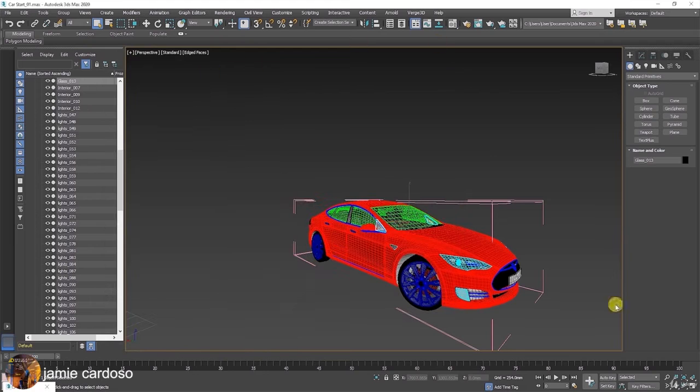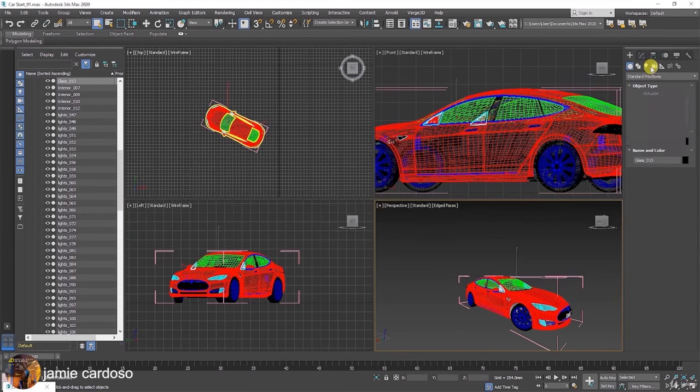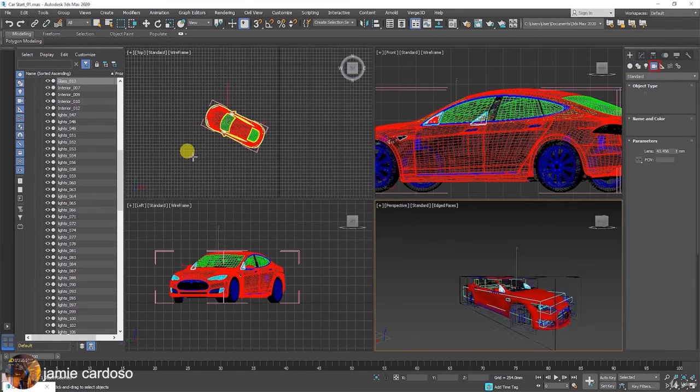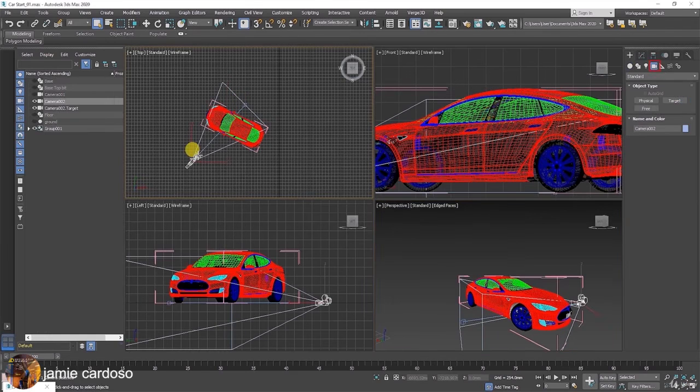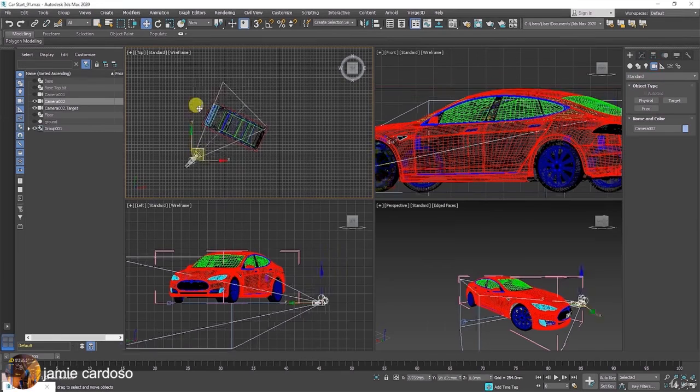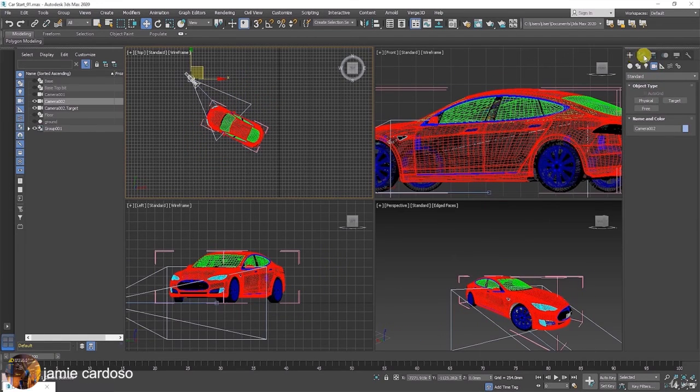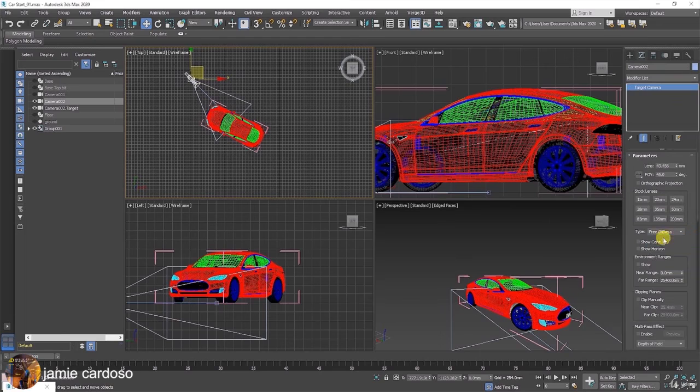Next, let's create a camera by clicking on this command icon. Select the camera button, followed by clicking and dragging it in the top viewport. Right-click to exit creation. Right-click and choose the Move tool. Move and adjust the camera accordingly. Open the Modify panel and change it to a free camera. This will give you the flexibility to move the camera freely without a target constraint.